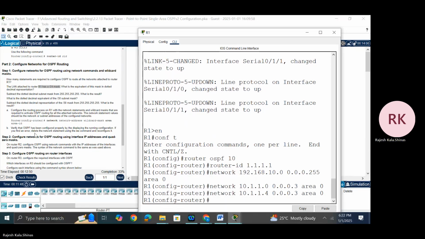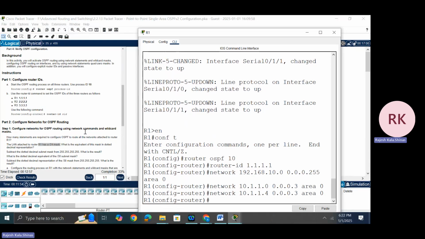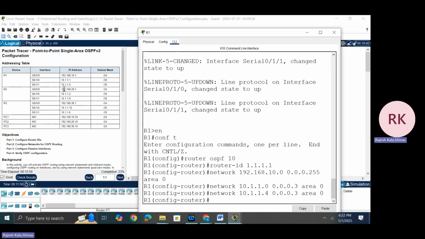Now configure the network for OSPF routing using the interface IP address and quad-zero mask. What are the interface IP addresses on R2? In R2 we have how many IP addresses? For each interface: for G0/0 we have this IP, this mask. For S0/0/0, I have this IP, this mask. For S0/0/1, I have this IP, this mask. So here, I am going to configure the OSPF commands using not the network address.